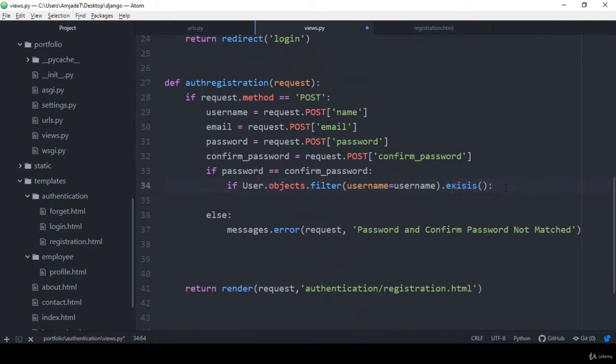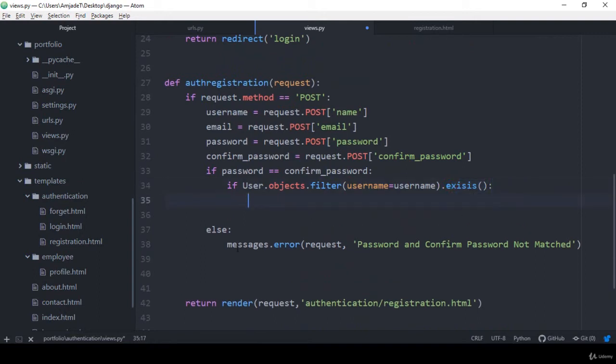When it exists, I want to show a message. It's simple. In that position, it should show an error message in the request area, saying username already exists. This type of message should be displayed.